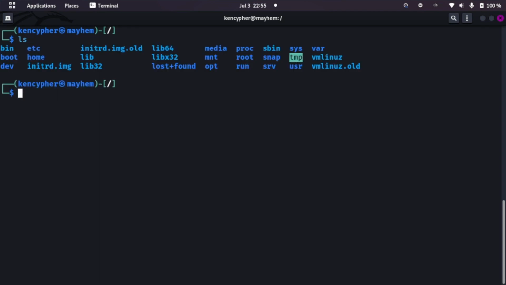If I type ls there, we studied the ls command. If not, ls is for listing files and folders in your current working directory, the directory in which you are present. If I type ls, it will show me a few folders or directories.